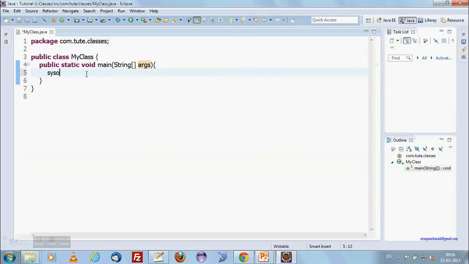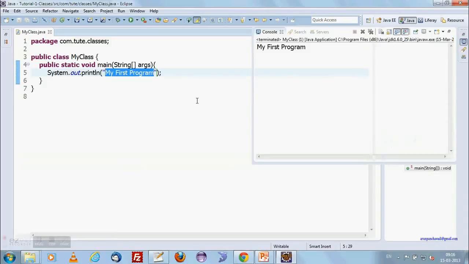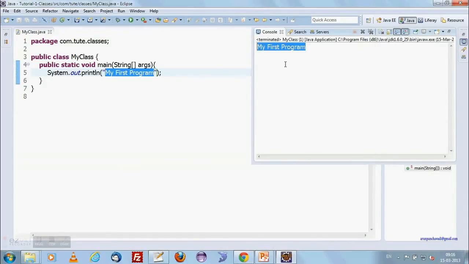So now here is the case. We have seen System.out.println a lot of times earlier, in my first program. I am going to write my first program. I just give a string. So what will happen when I run this? I will get an output, my first program, printed in the console. So I am going to run this. Yeah, now I got my first program run.